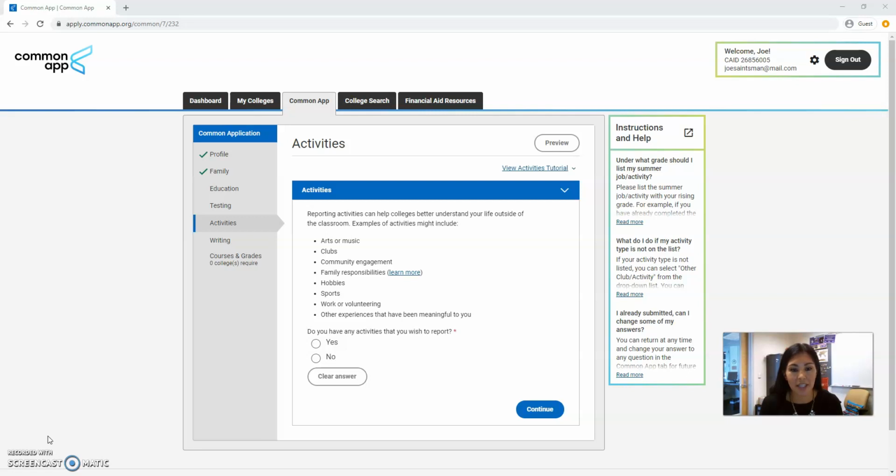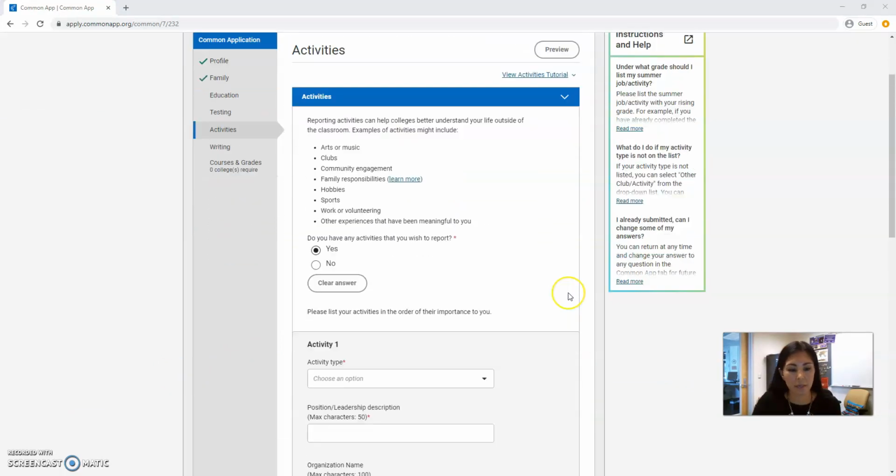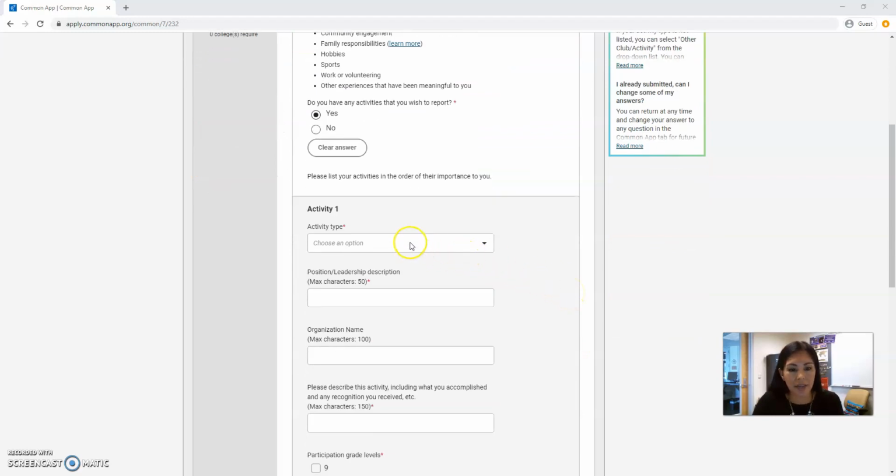So for the activities section, it says, reporting activities can help colleges better understand your life outside of the classroom. Examples of activities might include arts or music, clubs, community engagement, family responsibilities, hobbies, sports, work or volunteering, and other experiences that have been meaningful to you. I know that everyone will have at least a handful of activities to fill in their application, so you're going to want to select yes. And like I said, you could put up to 10 different activities.